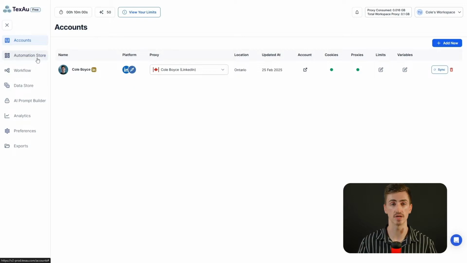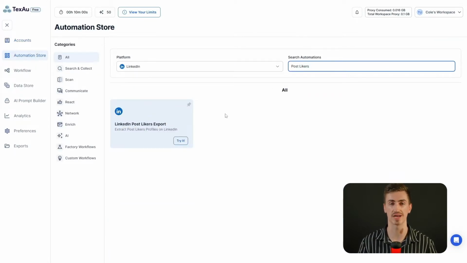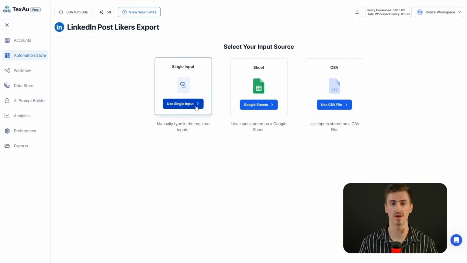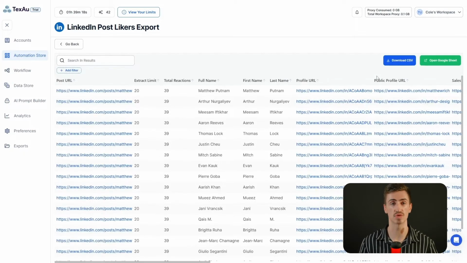On the home screen, go to the automation store and search for post likers or post commenters to start your export. Once populated, click on the automation, select your input source, and paste the post URL. Run the automation, and in just a few minutes, you'll have the results at your fingertips. Pretty straightforward, right? But what if you're not sure where to find high quality posts to export? No worries, I'll show you how to pinpoint those next.